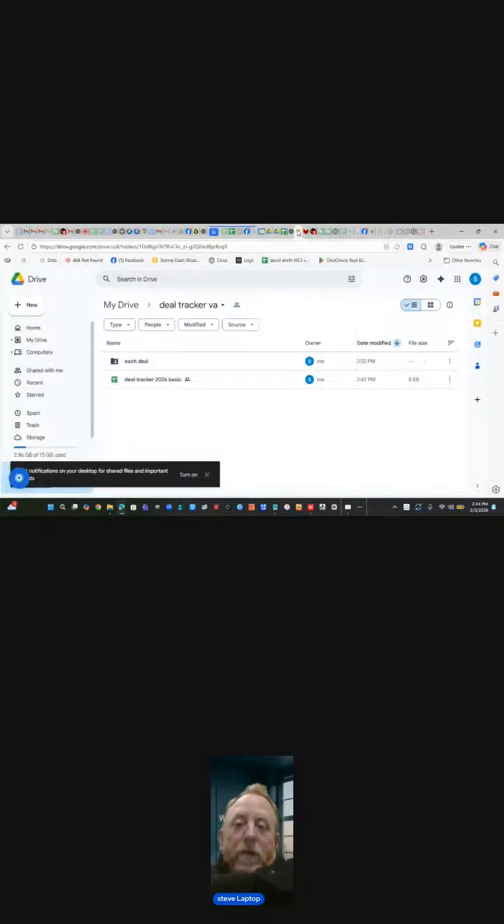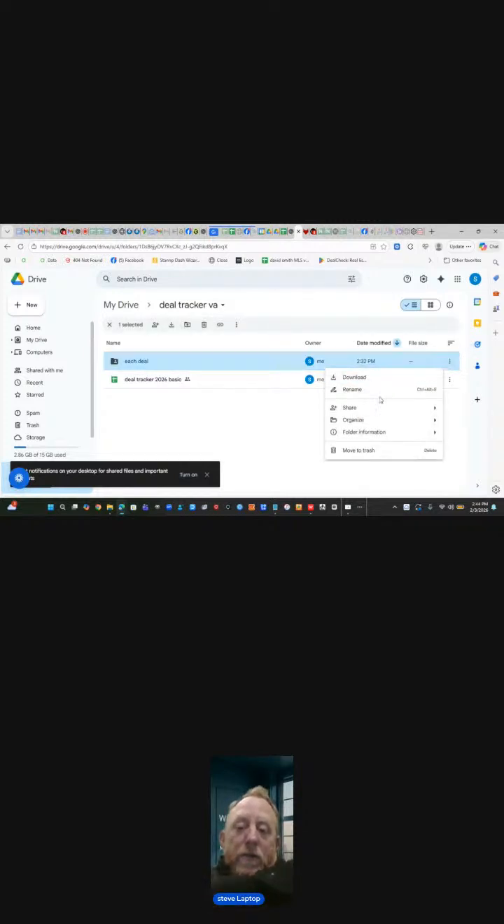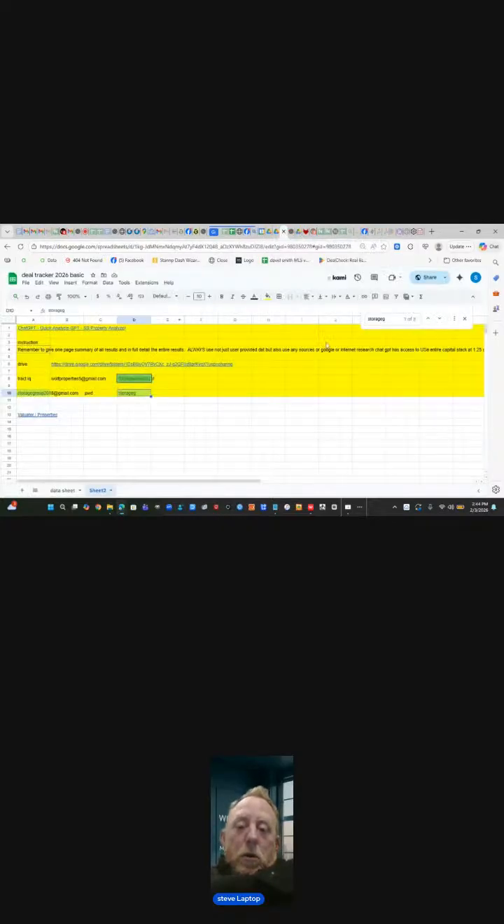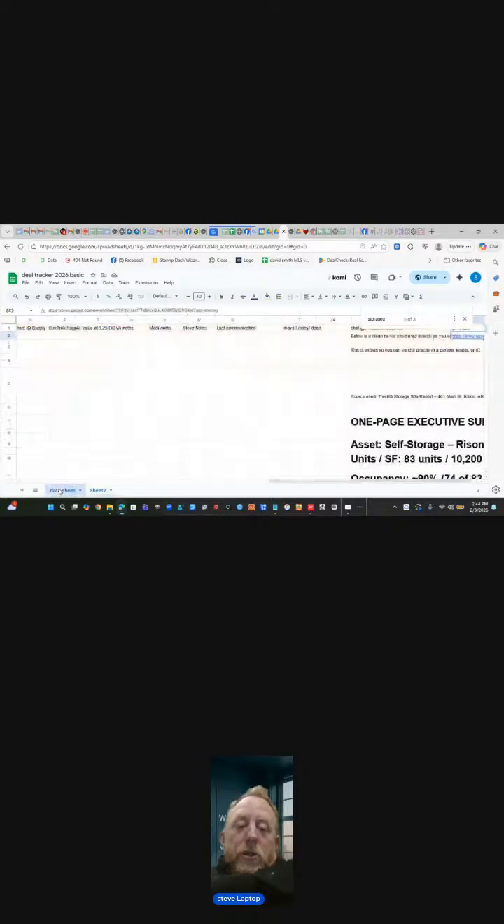So you're going to create a folder in the drive for each deal. And then you're going to grab the link for that folder. Oh, copy link. Boom. Back on the datasheet tab, paste it in here. And we'll teach you all the other columns, but fill all the columns in as best you can.